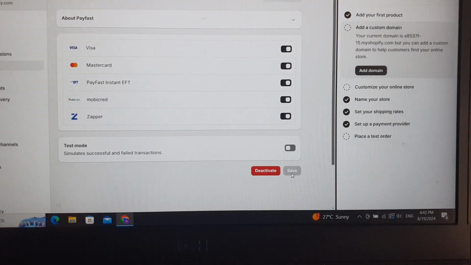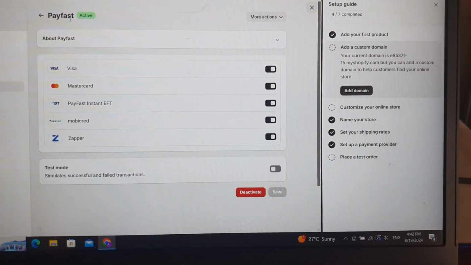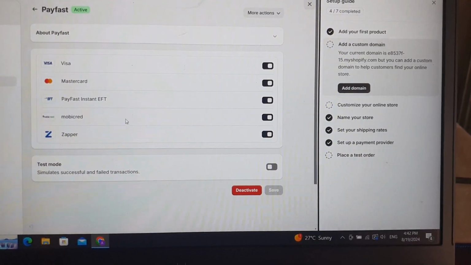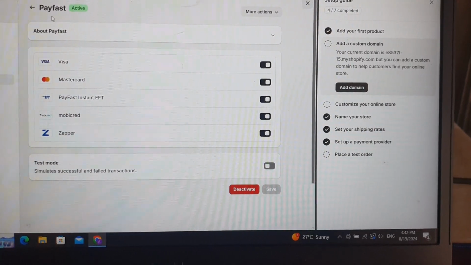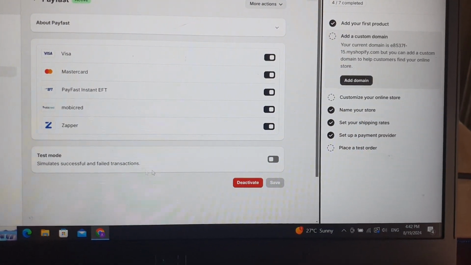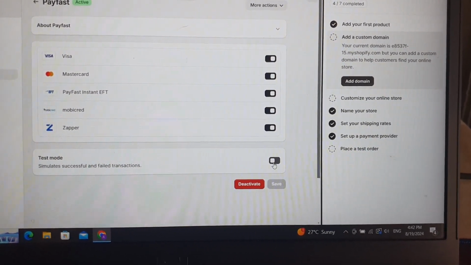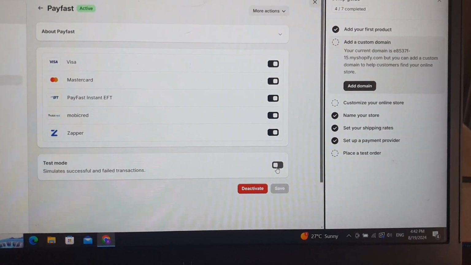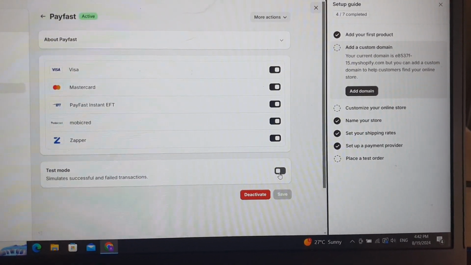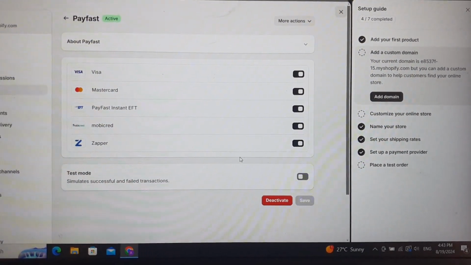Once it's activated, and then you save, as you can see here, it says Payfast active. So you just see these are all the payment methods for Payfast. So you just click activate and it's activated, and then this is a test mode. If you want to put it on and buy some of your products fakely, just to see if it's receiving fake payments or not, and if it's working, then you activate this. But for now, I disabled it and I just save it. So that's how you do it.